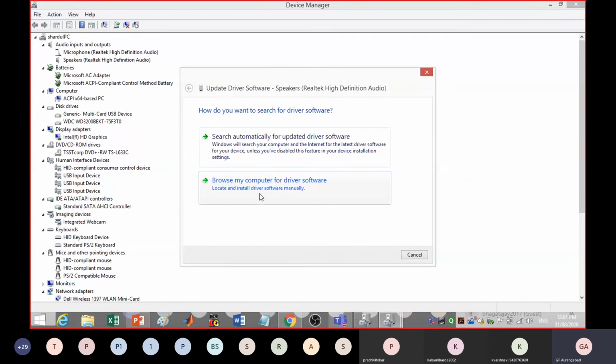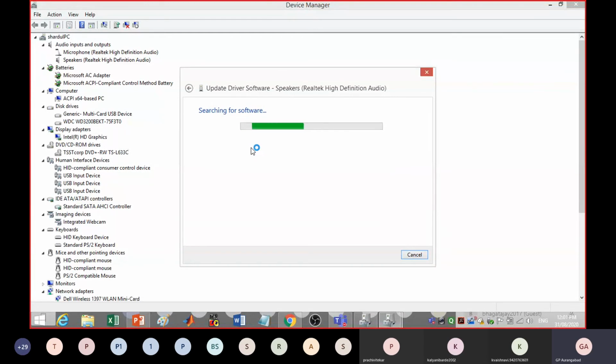So it will search automatically for updated driver software, or browse my computer for driver software. It can automatically locate your devices, or otherwise if it doesn't find it on this, then it will go to the website. So this is the way you can search automatically for updated device drivers. So it will go on searching this.